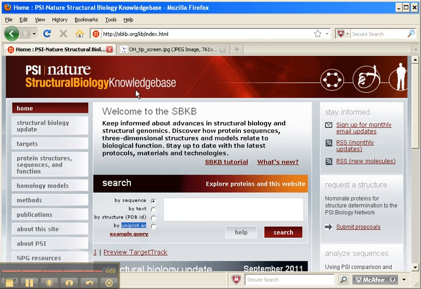So check out the interrelatedness of these protein structure resources.